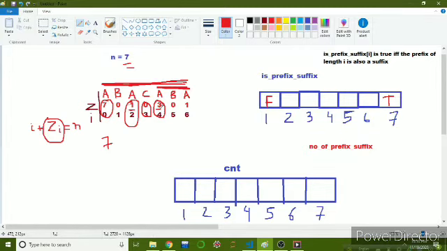So we go to the index 3 and set the value as true. Next we go to this index and we can see that z value is 0, ignore this, go to the next index. Now we can see that 6 plus 1 is 7, that means this prefix of length 1 is present as a suffix. So the prefix of length 1 is present as a prefix as well as a suffix.